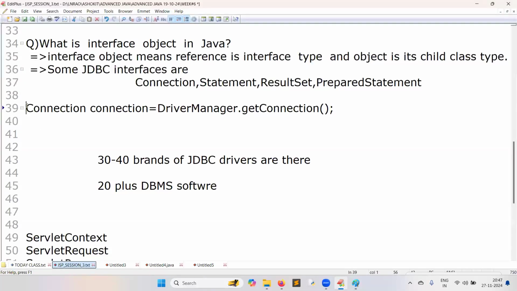If it is a class, you have to use the class name given by the driver vendor. In the background, you can change the driver's brand. You can change the DBMS software. But my Java project code remains the same. That is the beauty of the interface concept in Java.